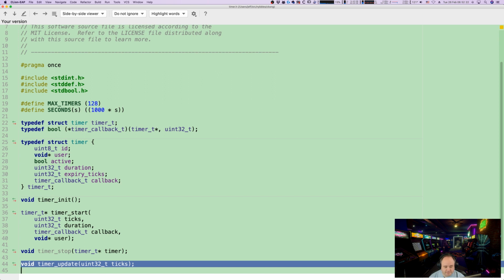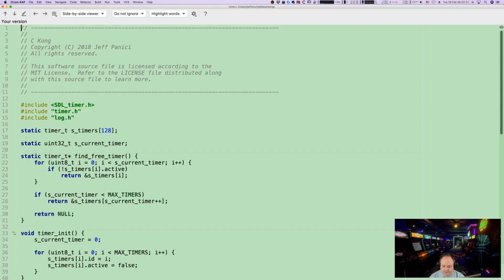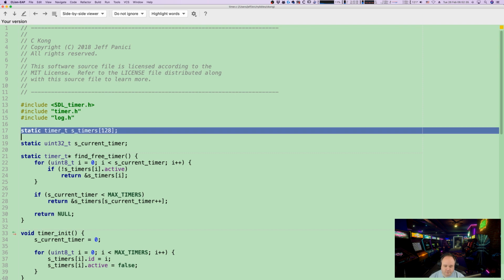And then timer update is called in the game loop. We pass in the ticks from the game loop, and then this determines if any timers need to fire. So then looking at the module, we have our static array of timers.